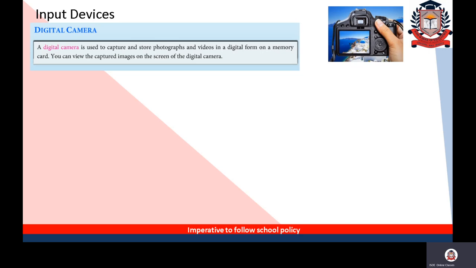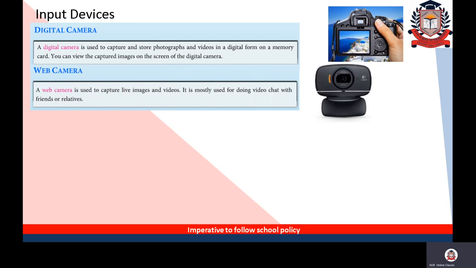Even in our phones also, there is a memory card. Or even in the digital camera also, you can see a memory card, correct? The memory card stores all the pictures and videos, and you can take out that memory card and connect it to your computer. You can see those photos, right? You can view the captured image on the screen of the digital camera and web camera.